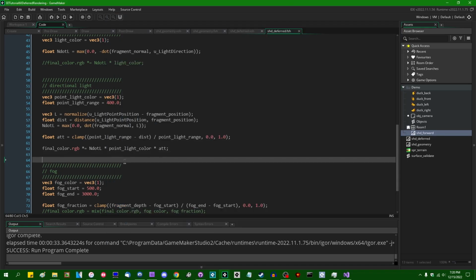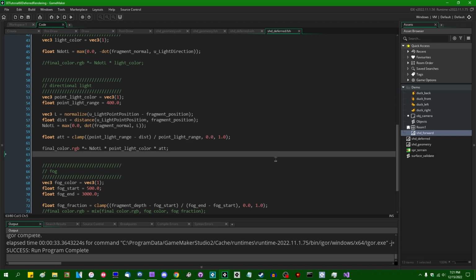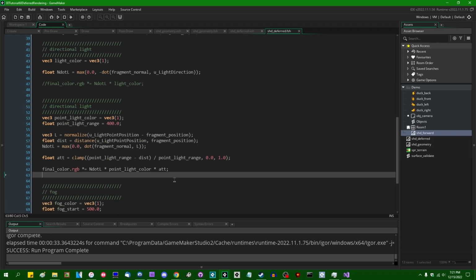That is going to do it for me for today. I hope you all enjoyed this. Deferred rendering is a very interesting subject. It's definitely not something that all games need, even perhaps most games in GameMaker need, but knowing how to do it, I think, will give you a bit of a new perspective on how rendering works.